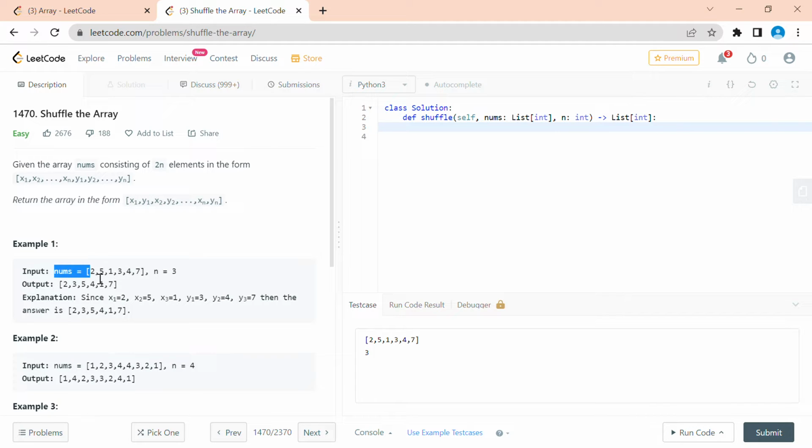So if I take the array 2 5 1 3 4 7 with n equal to 3, and I assign elements in this way, the first three elements are assigned x1 x2 x3 and the last three elements are assigned y1 y2 and y3. And why I'm saying 3, because n is 3 in this case. So the output would look this way: x1 y1 x2 y2 x3 and y3, right?